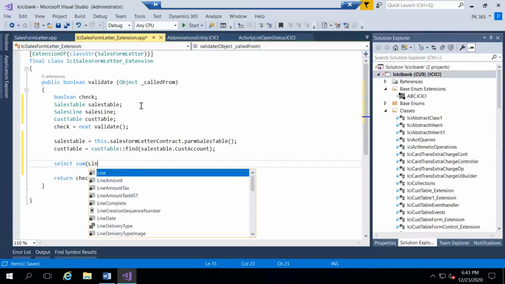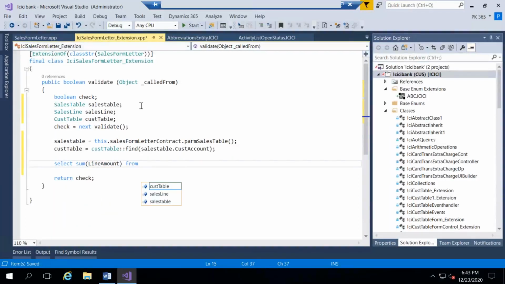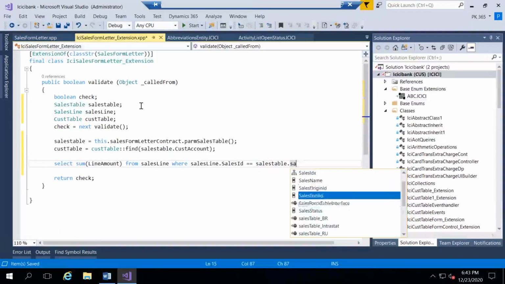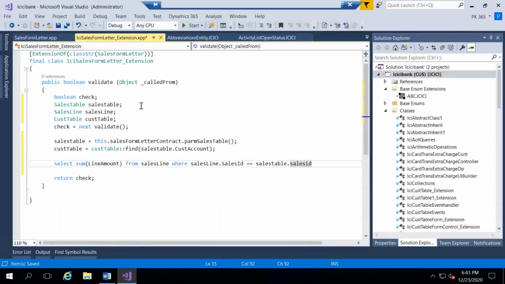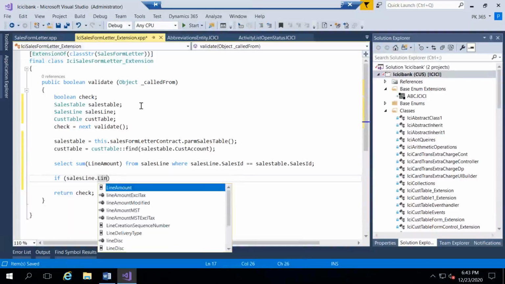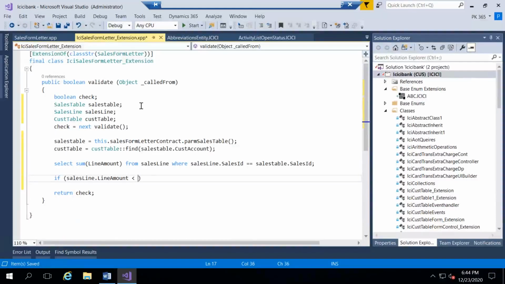Now I need to get the line amount. Select sum of line amount from sales line, where sales line dot sales ID equal to sales table dot sales ID. Done. Now you got the sum of the amount. Now you simply write the if condition. If sales line dot line amount is less than cust table dot minimum threshold, and, or, okay, let me take or instead of and, or would be the meaningful one. If I use and, then what will happen? Okay, one second. Let me think. Sales line dot line amount is greater than cust table dot maximum threshold.